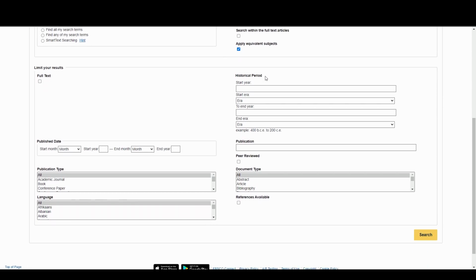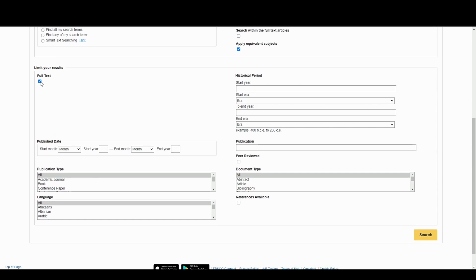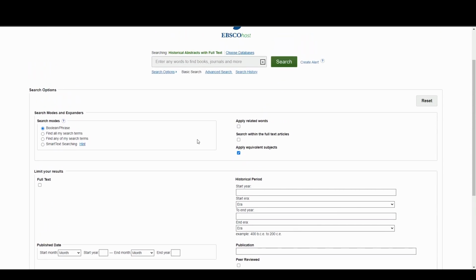You can limit your results with some of these handy limiters, such as full text. Since this database does have mainly articles in full text, you can do that if you really want to be searching with the full text articles in mind. You can search limiting by usual things that a lot of these academic databases feature, such as publishing date, types, languages, document types, etc.